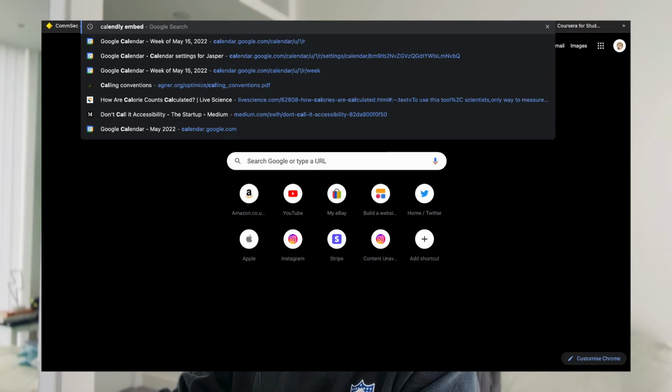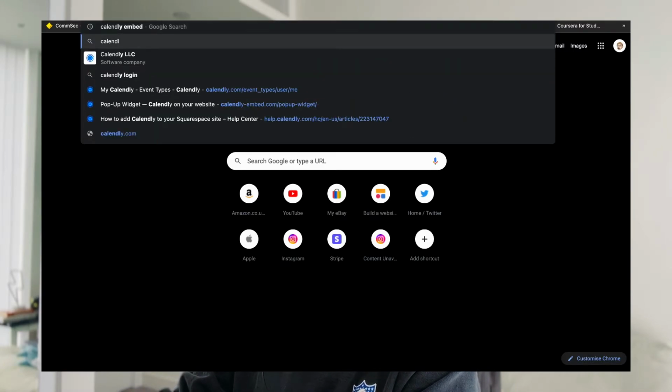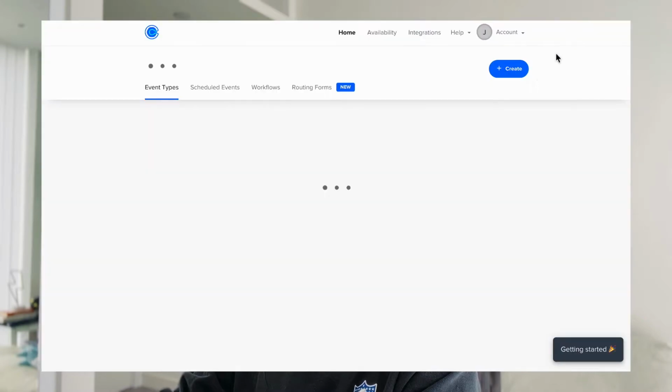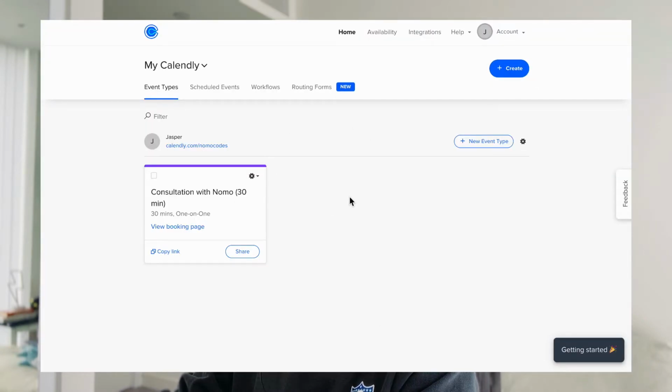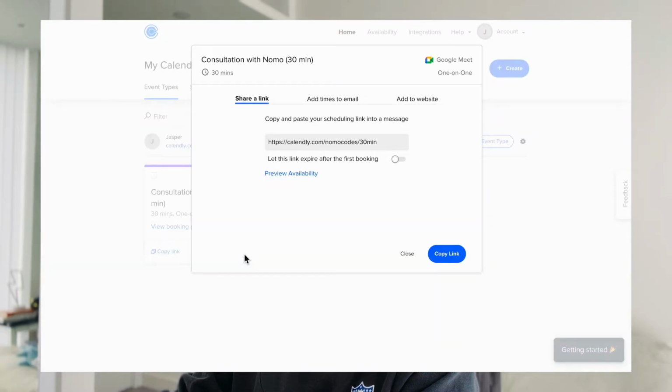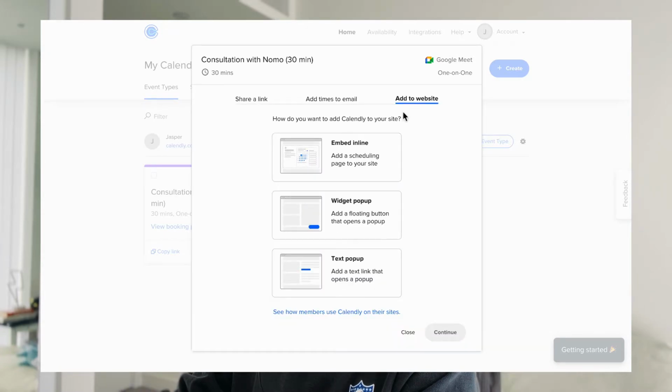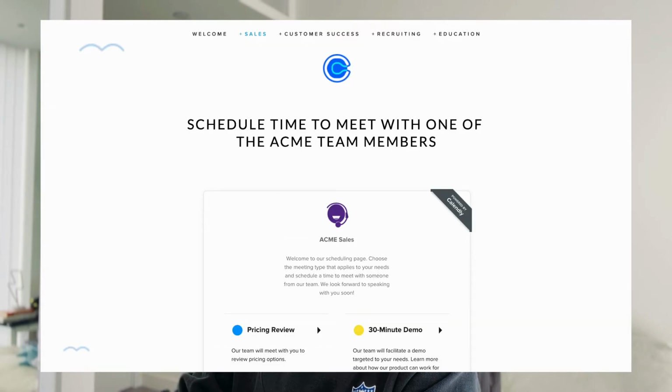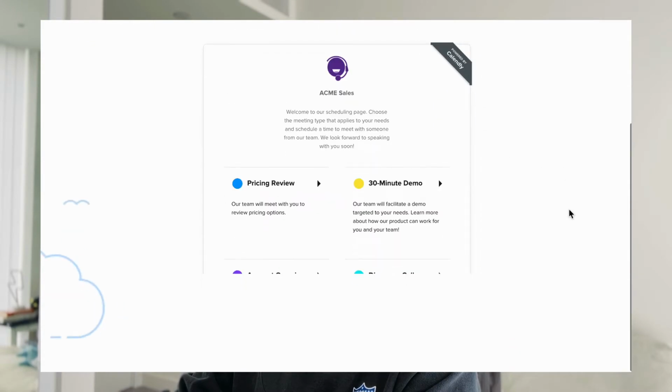Now let's go into another common use case, which is Calendly, where you want people to book meetings with you. So let's say we have a consultation with Nomo here, which I already made before, and we can go into the share button here. And then with those three options, let's click on add to website. Now you see three options: embed inline, which I'm going to show you an example, which is basically going to look like this. It's going to be embedded into your website straight away.